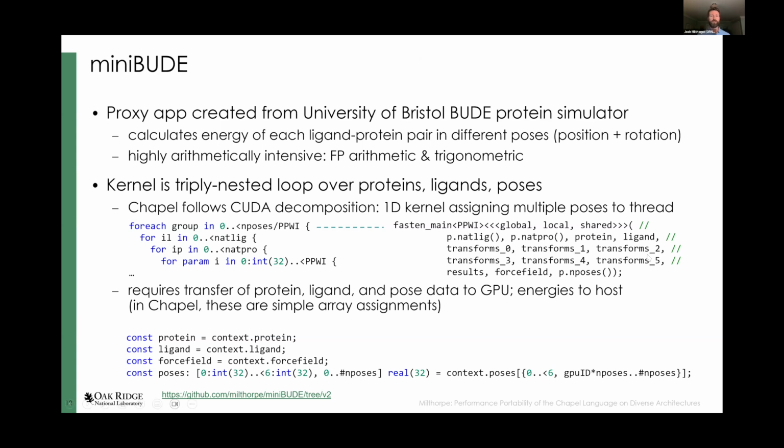The core of this benchmark is a triply nested loop over proteins and ligands and poses, and in all of the implementations, that's further decomposed with a fourth nested loop where we divide those poses into a number of poses per work item, PPWI. So this is the Chapel loop code. We use a single data parallel loop at the top level, and then we use a vectorized for-param loop in the middle. And that's really the same as the CUDA code. We followed the parallelization there.